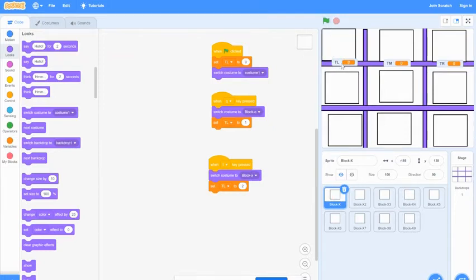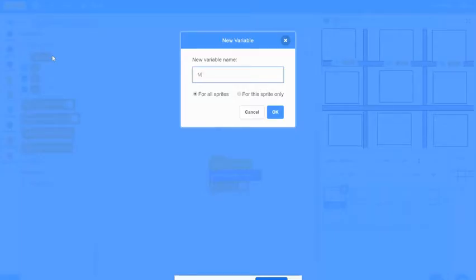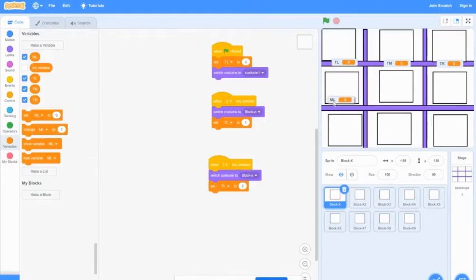So I have top left, top middle, top right. I would go ahead and add another variable. Let's say middle left. And then I would move this to here. Now you can hide these after you get the game working, you can go back and hide them with the checkbox. But I would put in middle, middle right, bottom left, bottom middle, bottom right. Now you have a variable to keep track of each spot.